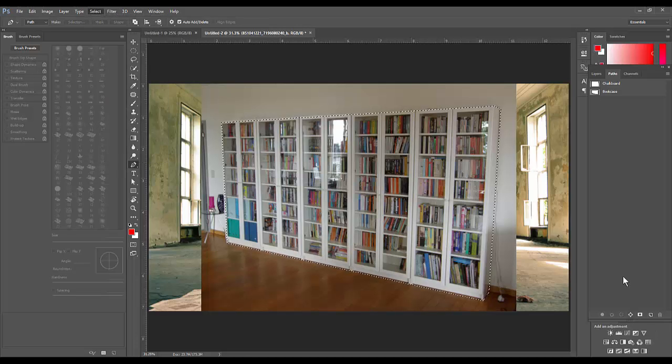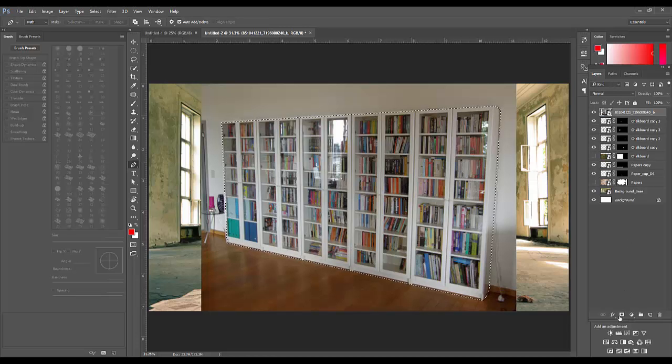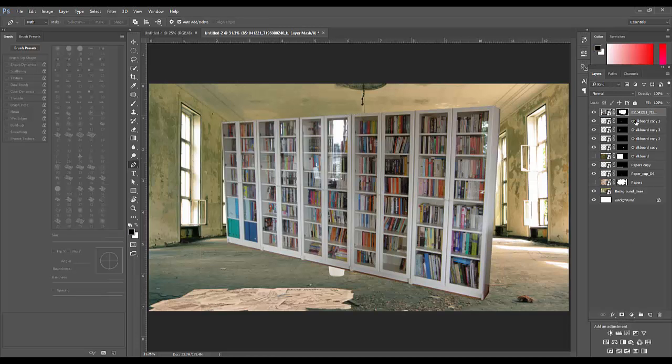Again, wrong spot. I don't know why I keep doing that. Layers, and then layer mask. There we go. And you'll see that there's still wood here. Definitely don't need that. There's definitely a reflection. I need to get rid of that. So let's drop this, name it bookcase. Let's duplicate it. I'm going to hide one of the copies.